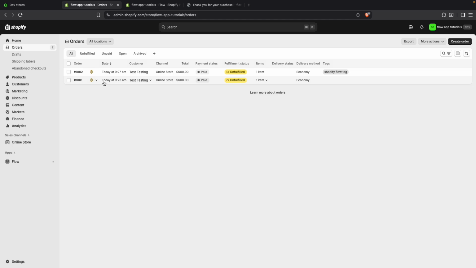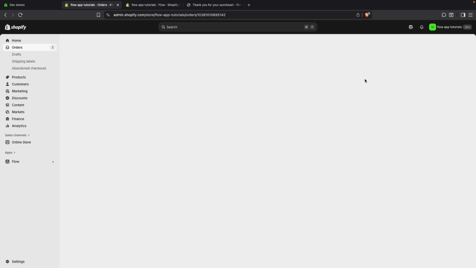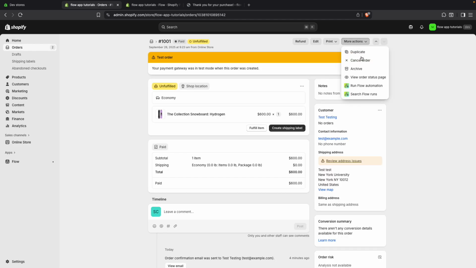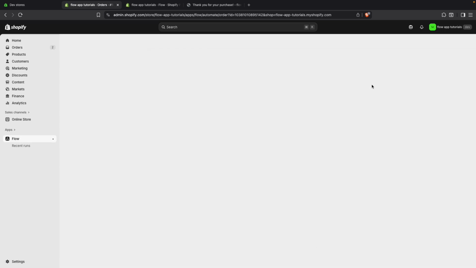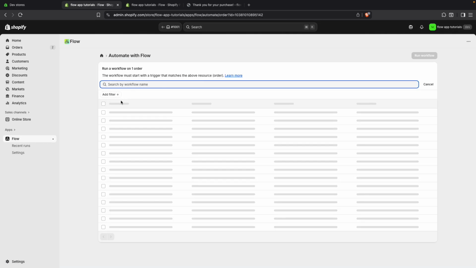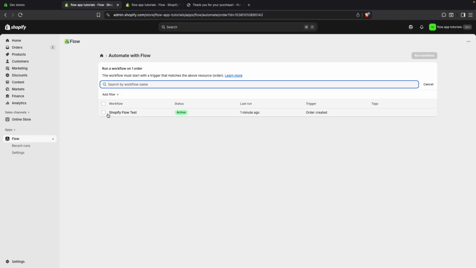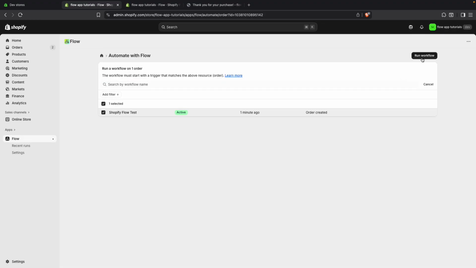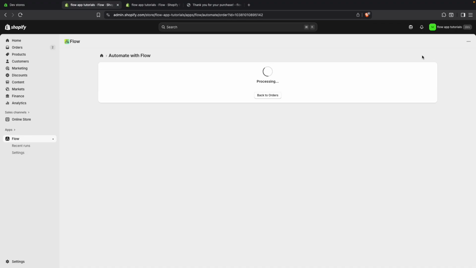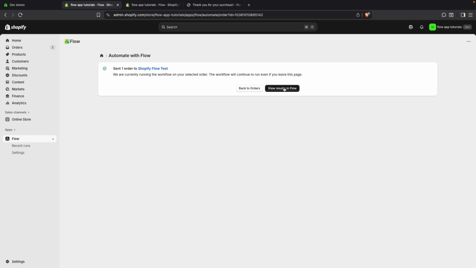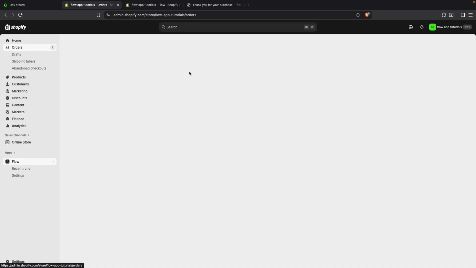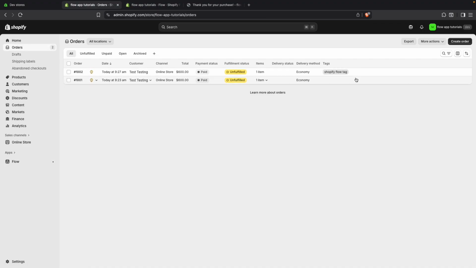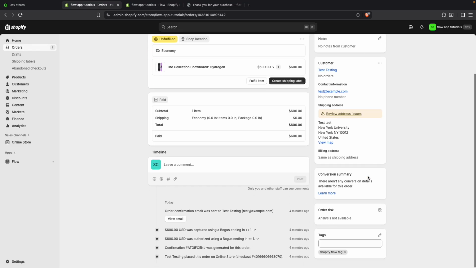The way to run this flow for this order is to simply click on the order and then on More Actions, Run Flow Automation, and select from this list once it loads. Might need to refresh it. Over here it is. Select from this list the flow that you want to run for this order. Once I run it, we can see the flow results, and I can also go to orders and see that once I click this, we do have the Shopify Flow tag added to this order.